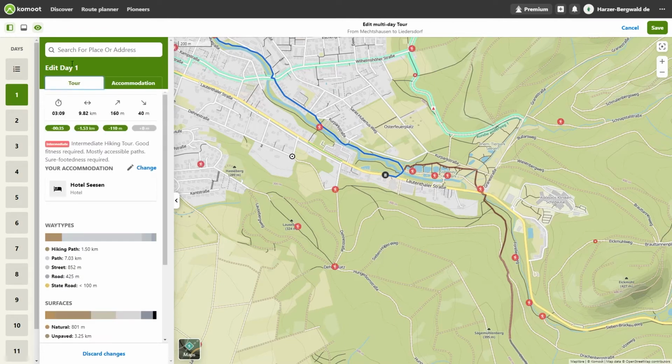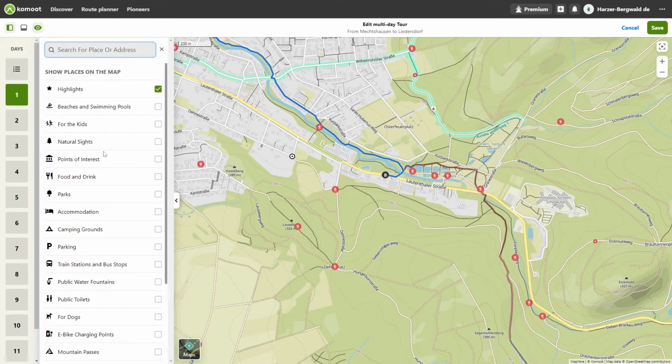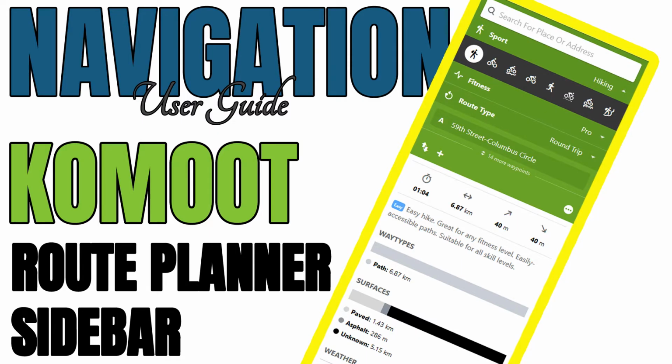Go to the Tour tab and click in the search field. Now you have all the search functions of normal route planning at your disposal. I have explained everything in this menu in detail in my tutorial of the Komoot sidebar. To find out more, click on the hint above or on the link in my video description.